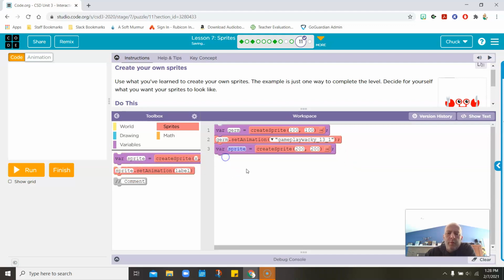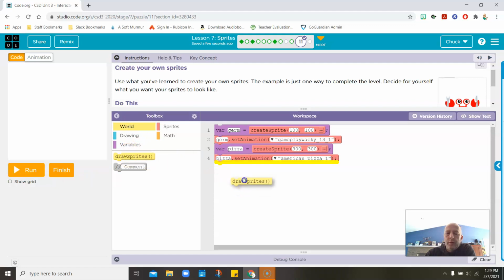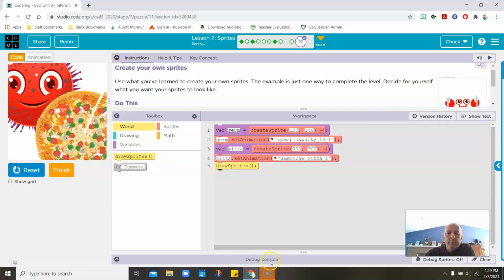All right, and my second variable, we're going to call this one pizza, because that's what I used. Yours could be different. Let's put it at 300, 300, because I want it to be in the bottom right, which is down here. I need to animate it, so I have to also call it pizza, and select it from the drop-down. There it is. Still didn't work because I have to put my draw sprites in the bottom. Let's see what we got. There we go. And that's what it looks like.